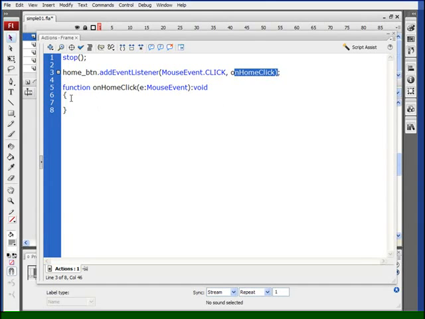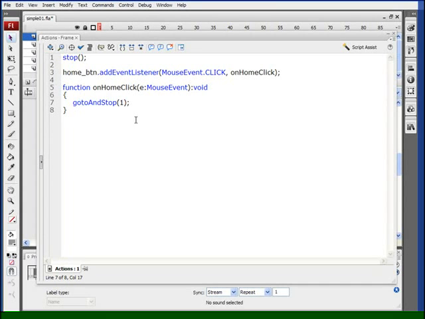Okay? Well, when we click on the home button, we simply want it to take us to the home page. So we want it to take us to frame 1. And the way we do that is we simply say gotoAndStop with a capital A and a capital S, and then inside parentheses, we can say frame 1. However, there's a better way to do this.